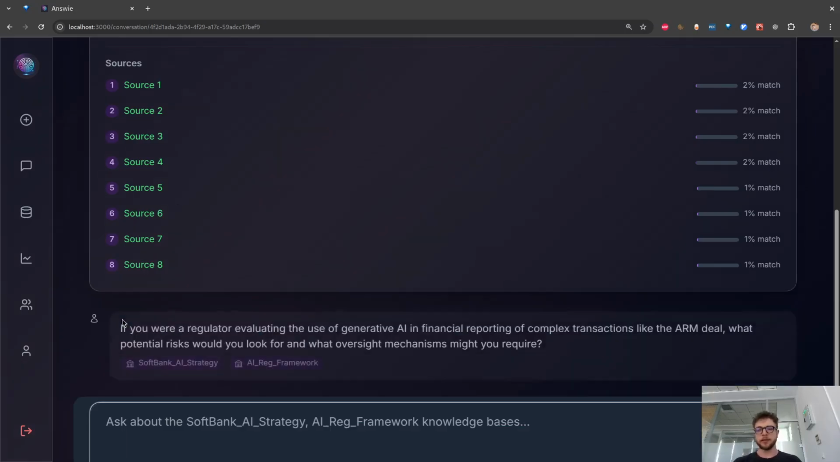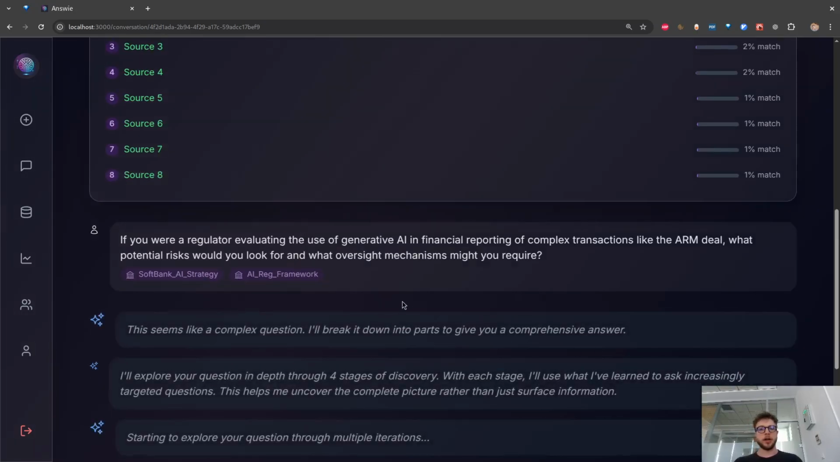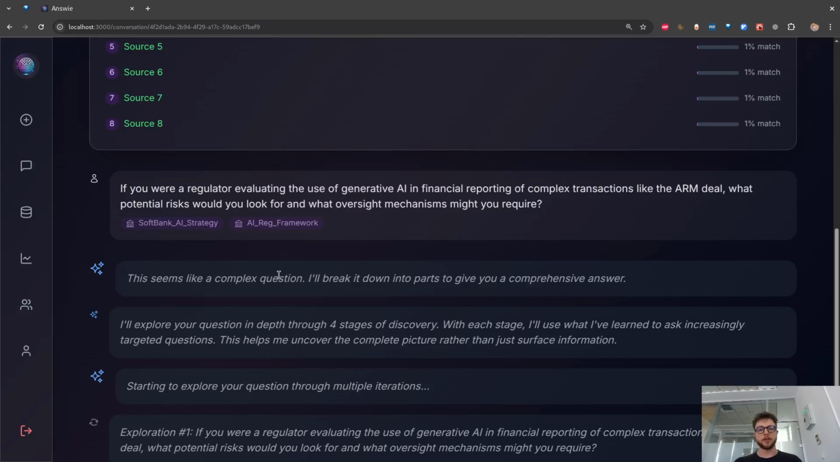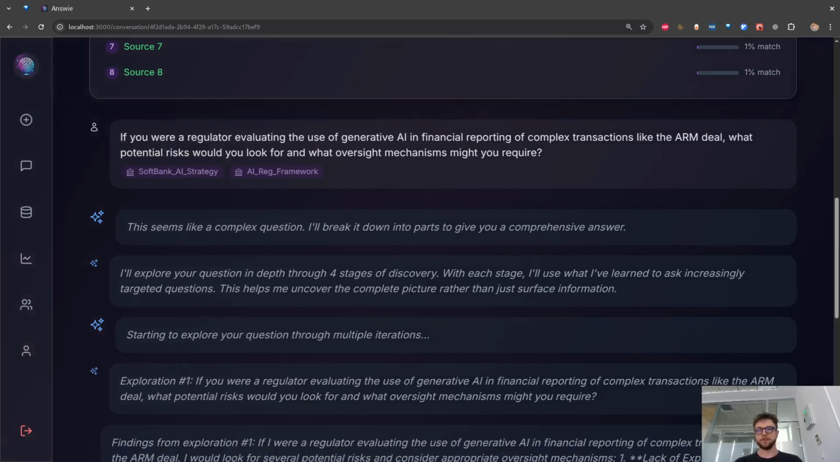So let's direct this to the thinking pipeline. Our system now notices it's a complex question. It will break it down into multiple queries over 4 stages of discovery, and it will use what it learned during each stage to ask more targeted questions.